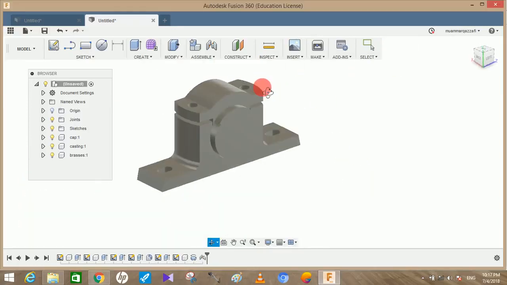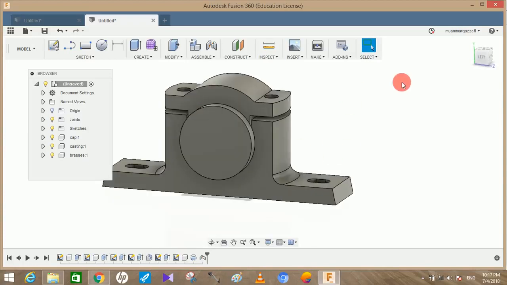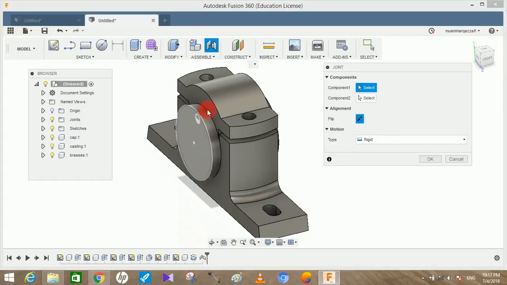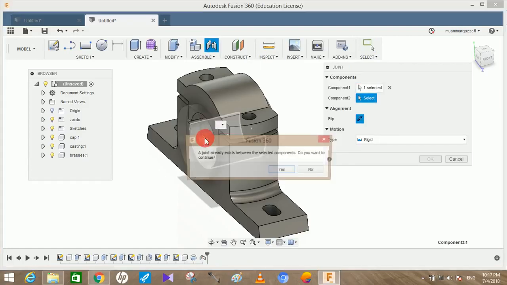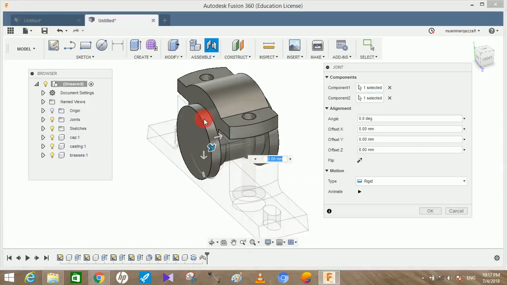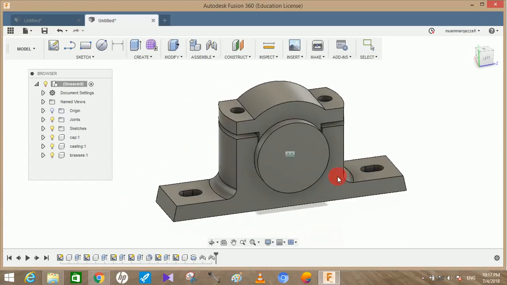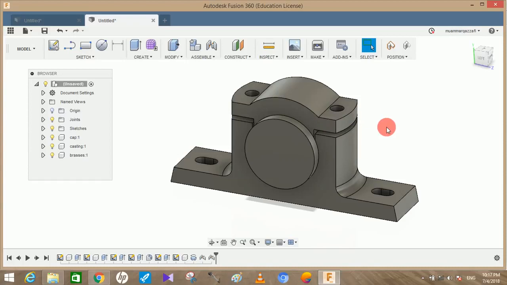For the upward position you can also give it the same. So for that just click on joint, click on this and click on this. Yeah, I think this will work, and press OK. Now they have all been assembled together. The only thing we have to do is to create the bolt and the lock nut, and there is a hole. So the hole will be of 8 mm.